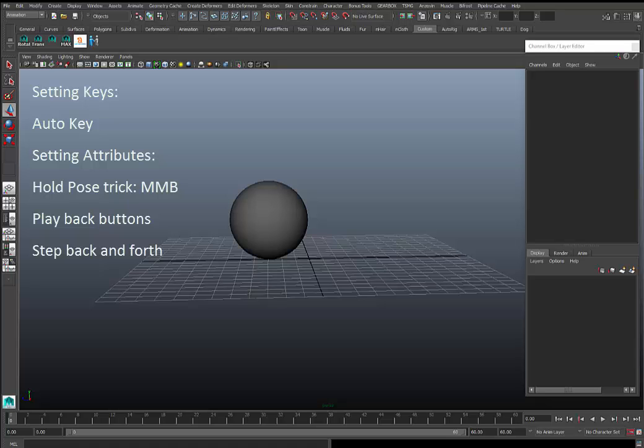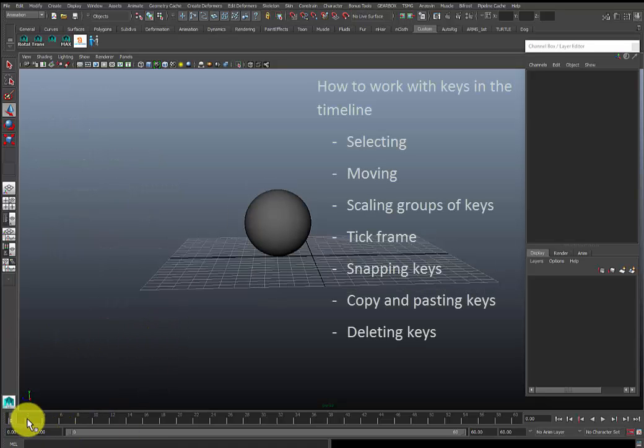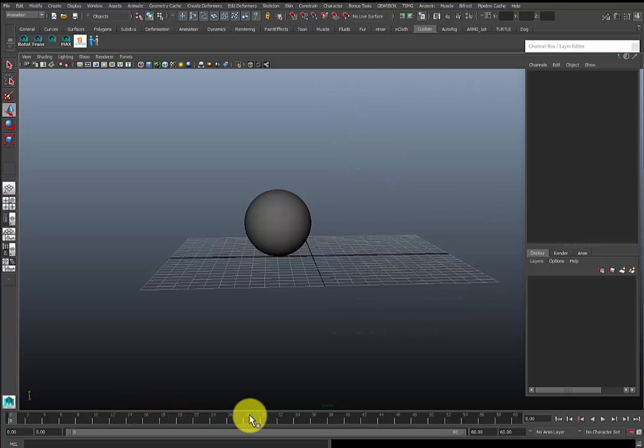We're going to go over a step back and forth, which is basically stepping through the keyframes, and then how to step through each keyframe, and the different methods on the timeline and how to manipulate your keyframe. Simple selection, moving, scaling groups of keys, what a tick frame is and why we don't like them, and snapping keys, copying and pasting keys, and deleting keys. Probably a little bit more as well as I go, because some of the stuff I may forget and want to throw in there. So let's just jump right into this.